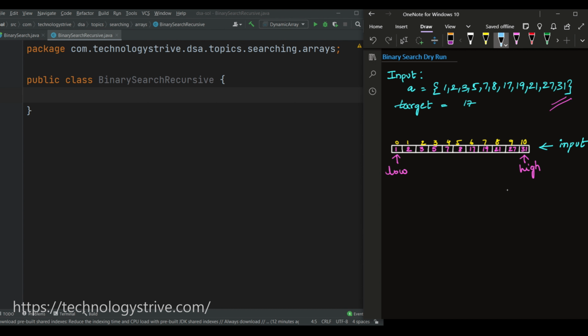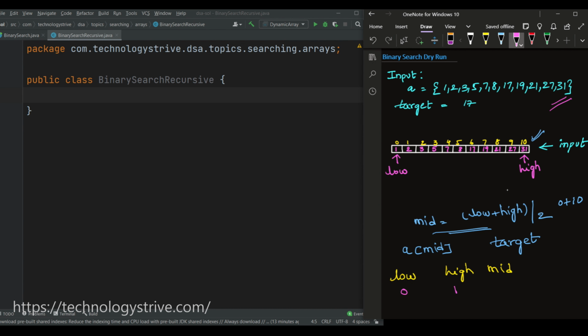So in binary search approach, what do we do? We compute the mid index first, and we compare the element at mid index with the given target element. In this case, low equal to 0 and high equal to 10. That means mid equal to (0 plus 10) divided by 2, which is 5. Then we compare a mid with target. Here a mid is 8 and target is 17. What is the relationship? 8 is less than 17, right?